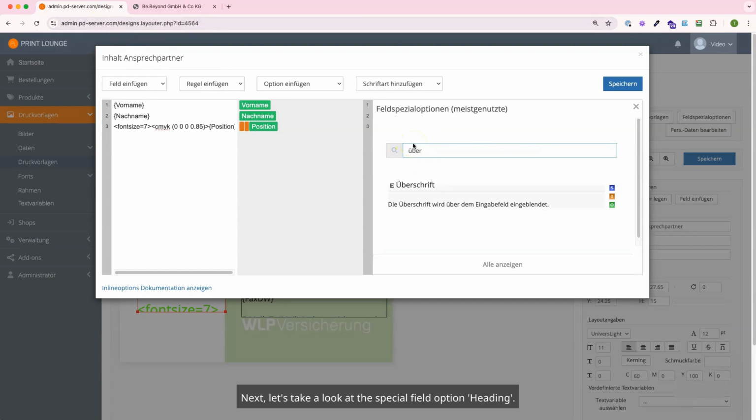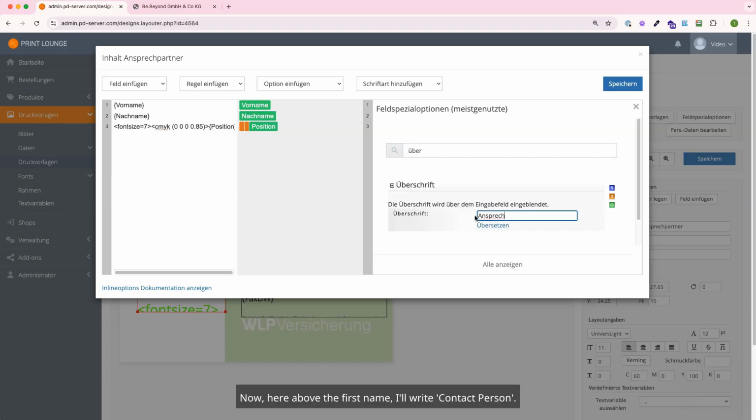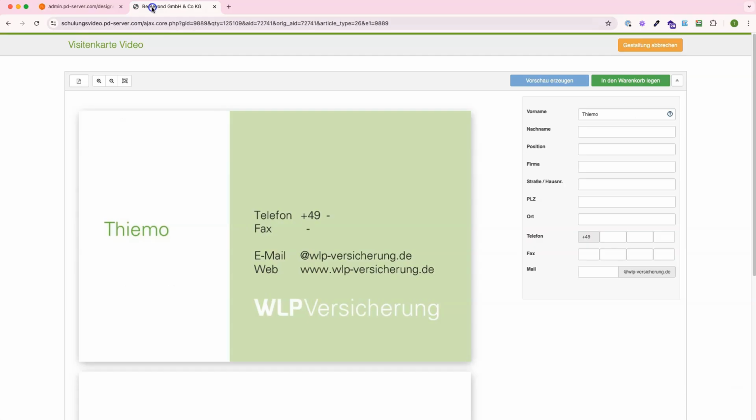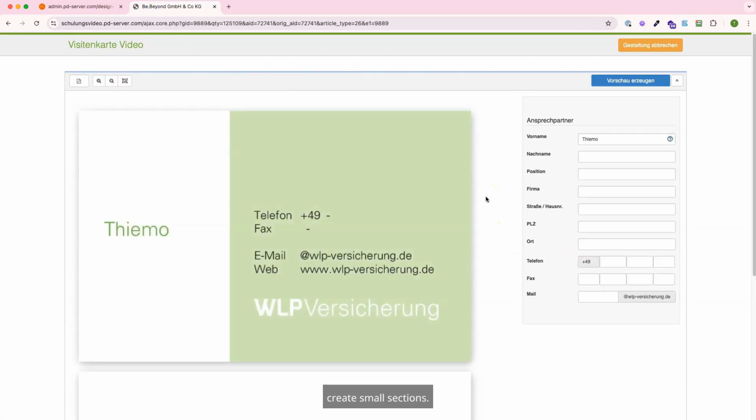Next, let's take a look at the special field option heading. I also find this very useful, so let's take a look. Now here above the first name, I'll write contact person. Save. Right, before it looked like this here. I think with the heading function, you can nicely create small sections. For the person entering the data, it makes things a bit easier step by step, I think.